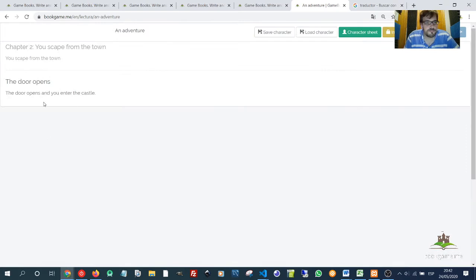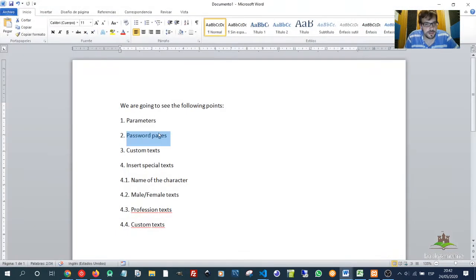And the door opens. Perfect. I think that I have explained the password pages correctly. Custom text. Okay, custom text is a quite interesting option that allows the reader to set a name for someone or something. Okay.